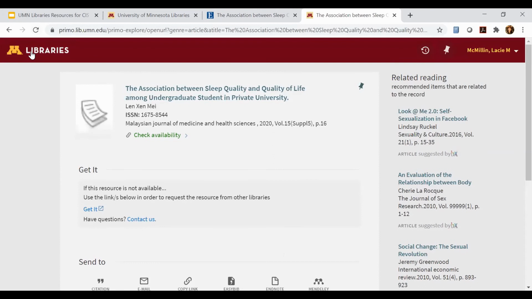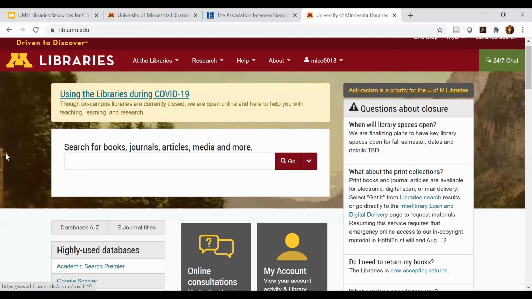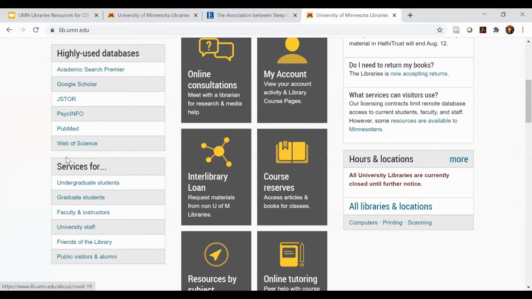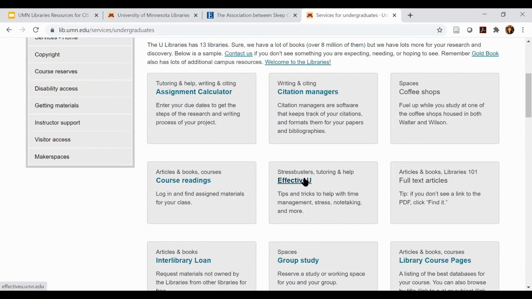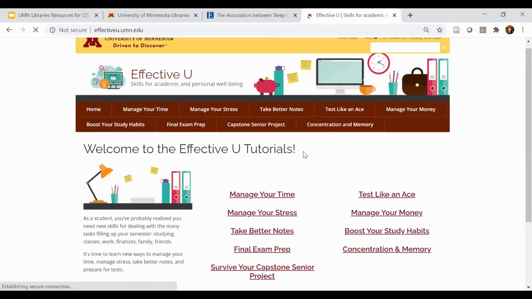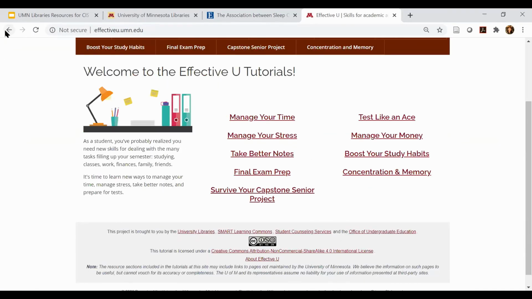The U of M Libraries can help you in many other ways too. Check out other tools under Services for Undergraduate Students. There's an assignment calculator to help you stay on track with your project, and these Effective U tutorials to help you fine-tune your skills with note-taking, test prep, and even money management.